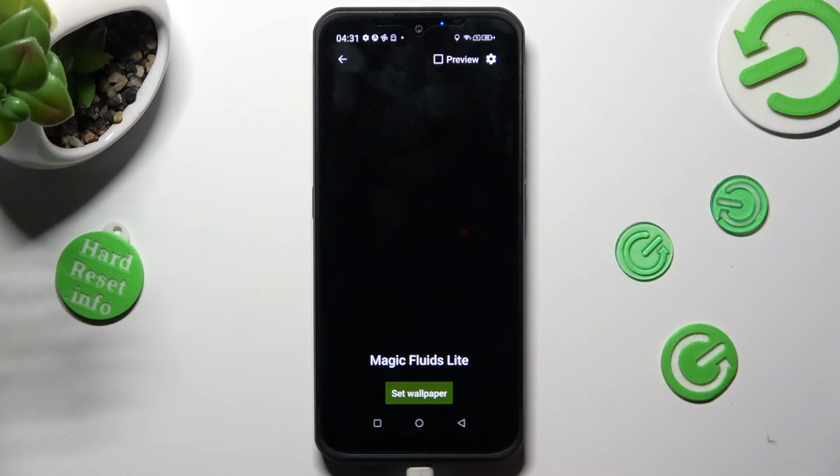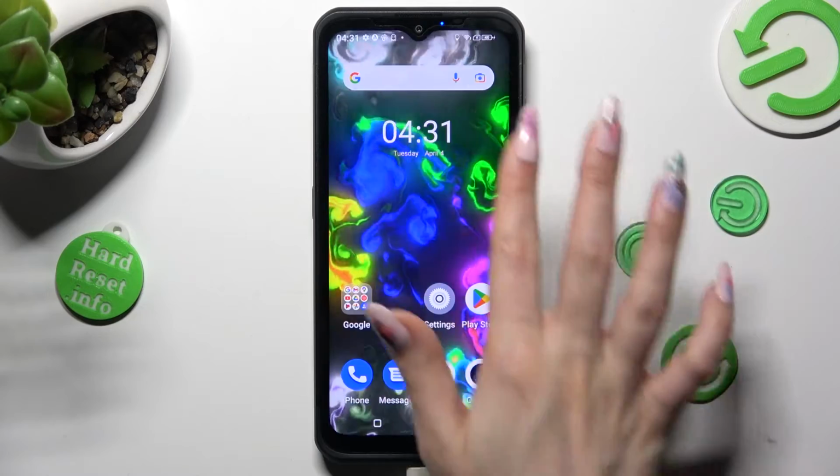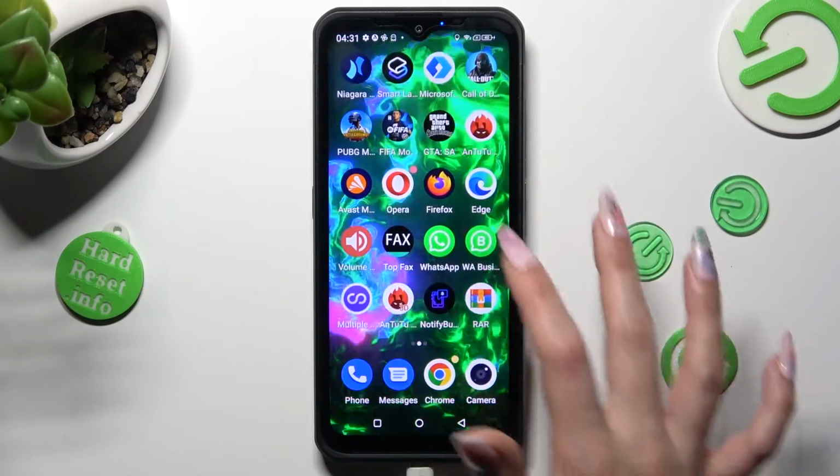So when I do that and close Magic Fluids app, as you can see, wallpaper was successfully applied.